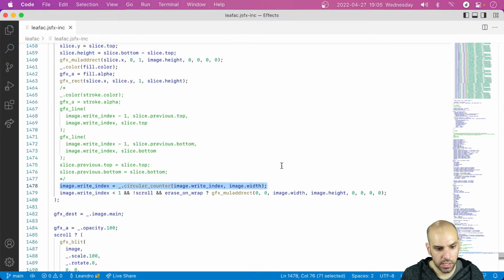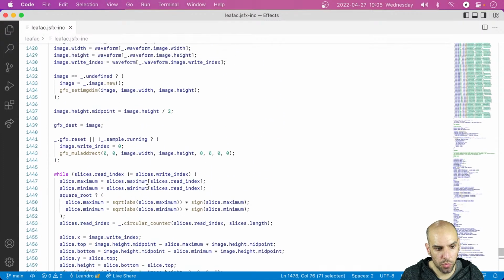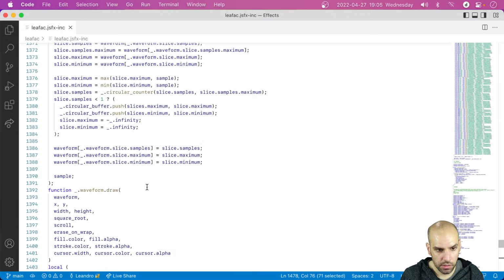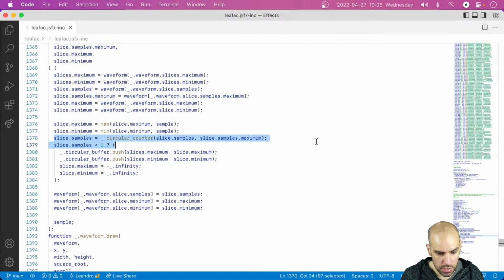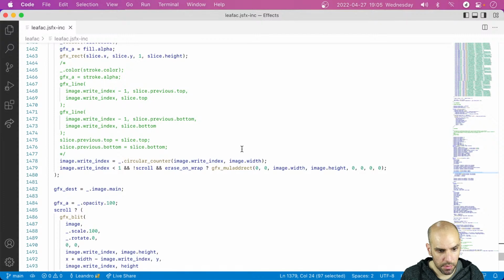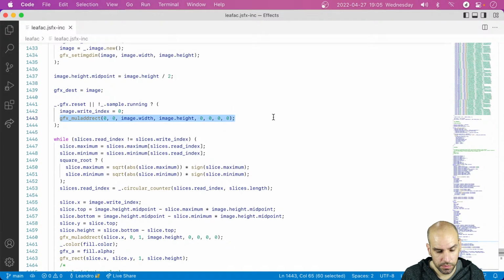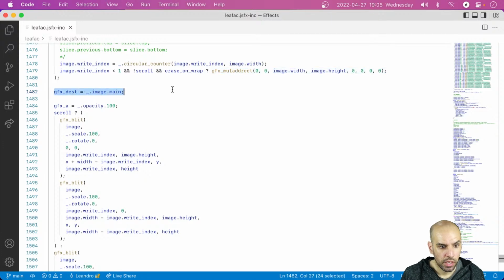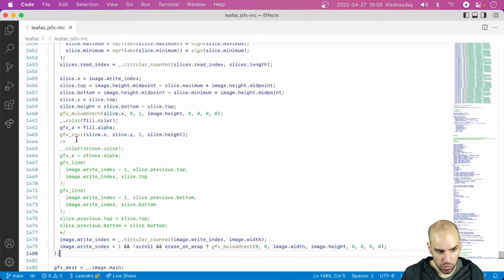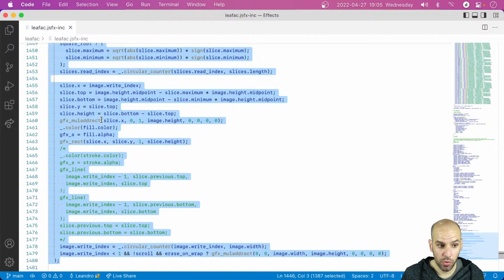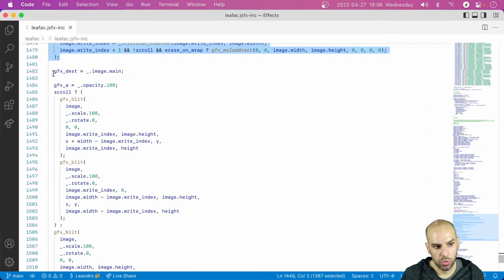Then to update the write index, it's a circular counter, similar to what we did with the read index when we were writing into the circular buffer. So similar to this line, except that this time, of course, I am wrapping back on the image width. And again, I check if this has just wrapped around. And if I am not scrolling and I want to erase on wrap, then I erase the whole image exactly the same way I did here. So this loop is over and it has updated the temporary off-screen image. We are ready to do the actual drawing.